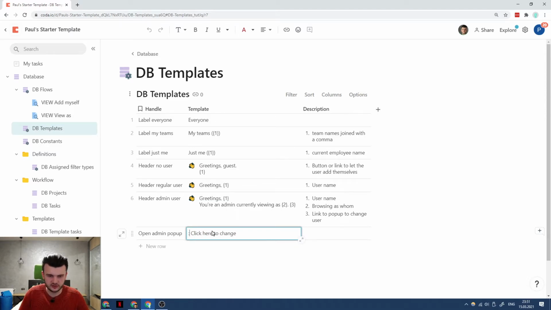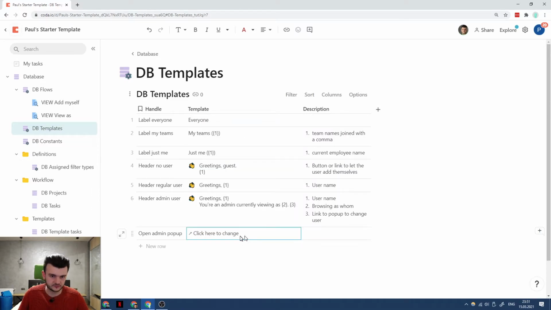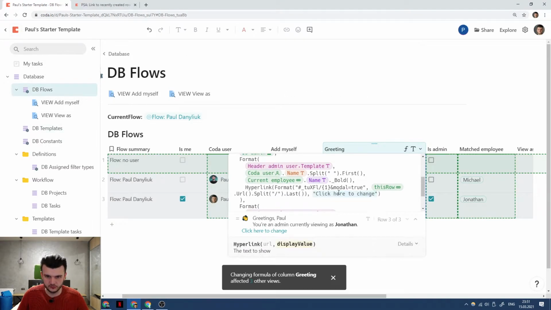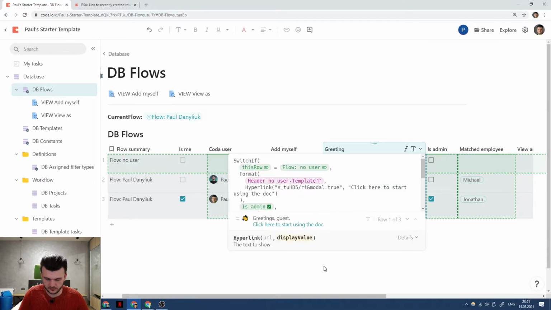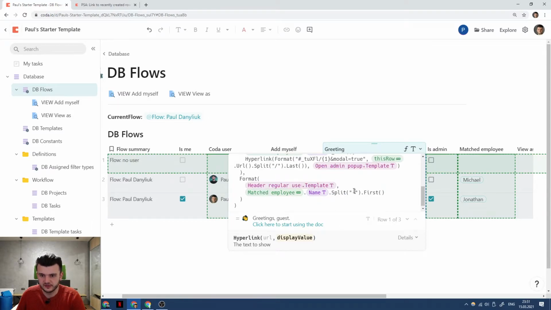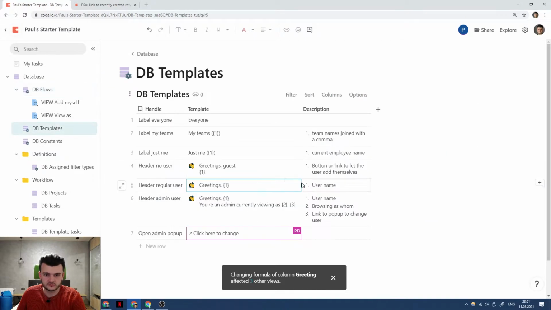Click here to change, and let's add an upper right arrow, and back to our formula. Open admin pop-up, template. And that's how it's gonna look.